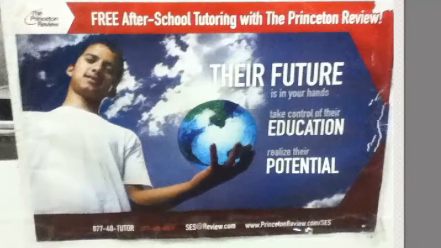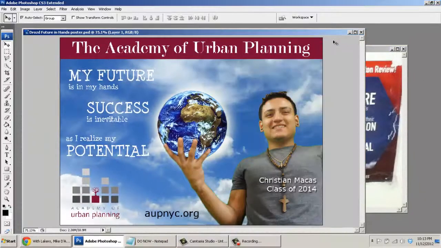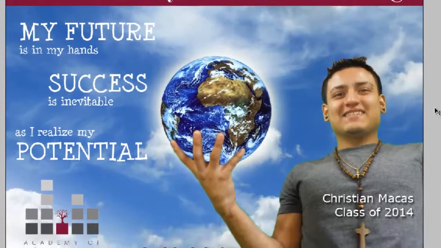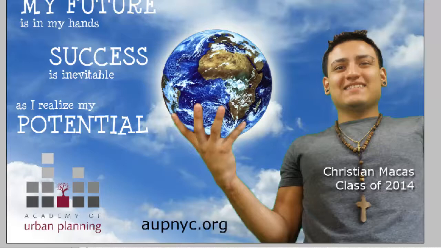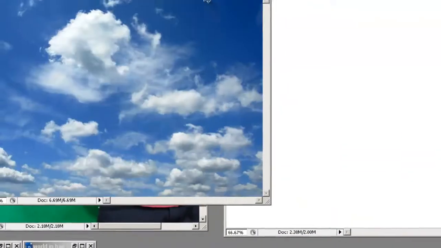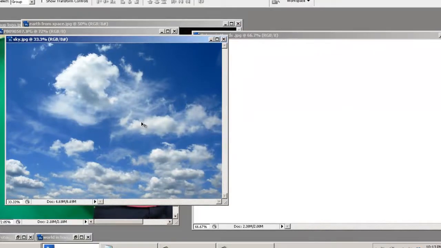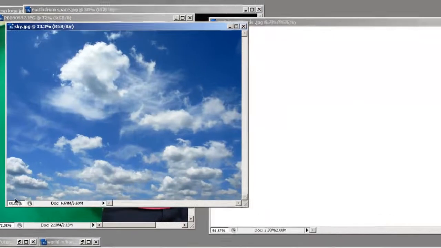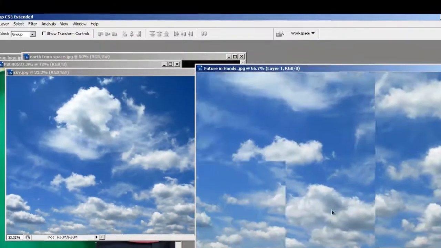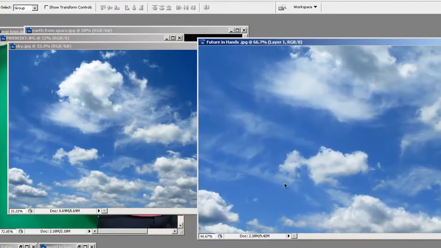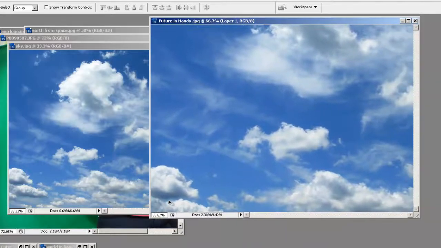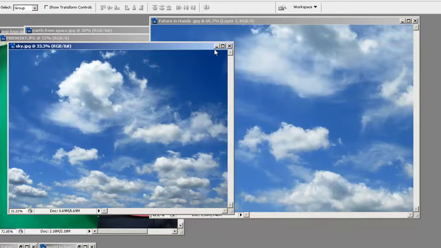Today we're going to reimagine this Princeton Review poster by creating our own. For this project we're going to need an image of the sky, the earth, a photo of yourself, and the AUP logo. So let's jump right on in. So we've got the background and we're going to need to use the move tool and drag in this image of the sky. We're going to want to make sure that the lower left hand corner of the sky is in the lower left hand corner of this blank image. So it looks like it's going to be right there, so you're going to want to make sure this cloud is in the lower left hand corner.